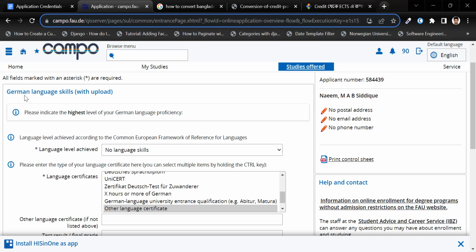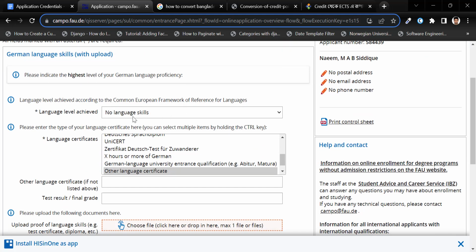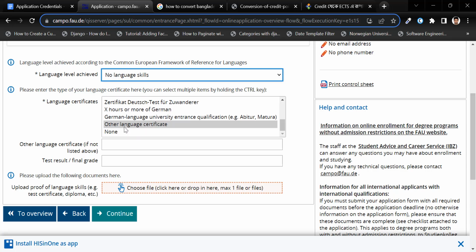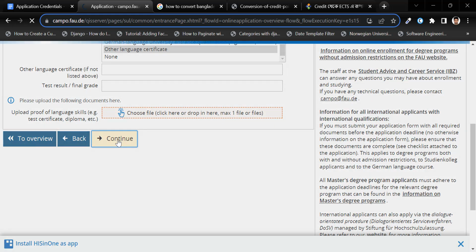In this section they are asking for German language skills. So language level achieved, as I have not yet received my German language skills, so I'm selecting the option no language skill, and you have to select these options. Language certificate, as I have English language certificate, so I'm choosing other language certificate and clicking continue.